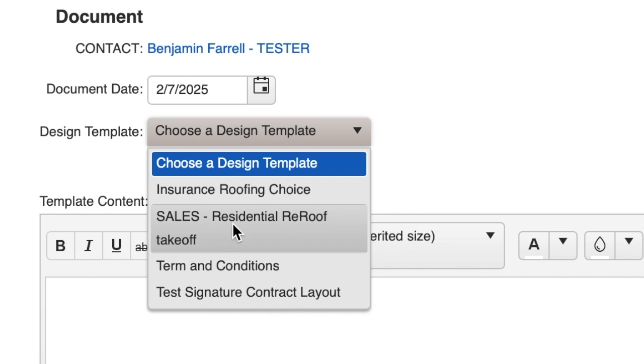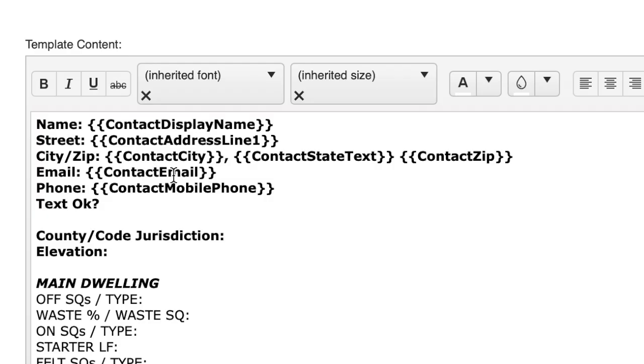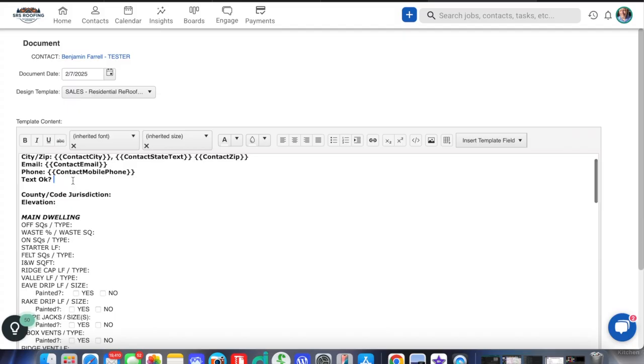It says sales and residential ReRoof takeoff. You want to click on that. And that will bring in all of the information for the takeoffs. Now you can see that we have some coding here that says display name, address, and such like that. If any of these things are already filled in the header of the profile, then do not touch it. It's going to auto-populate into that once you save the takeoff. Everything else, you can put yes or no for text, and your code jurisdiction, and your elevation, if you're in El Paso County or wherever it's relevant.